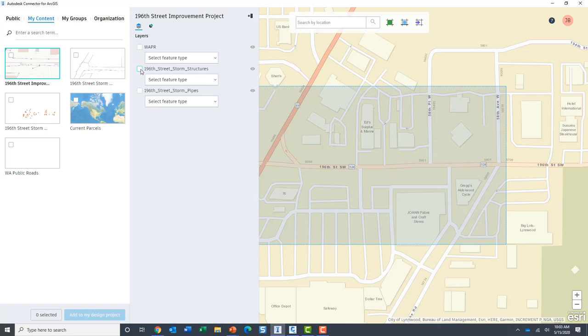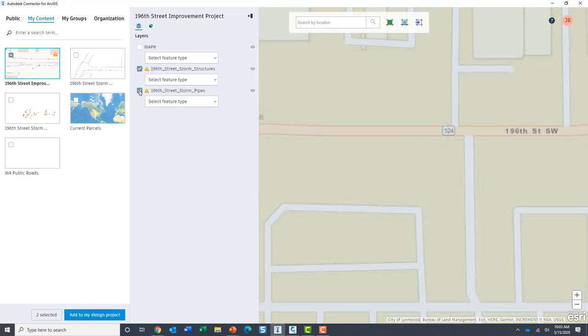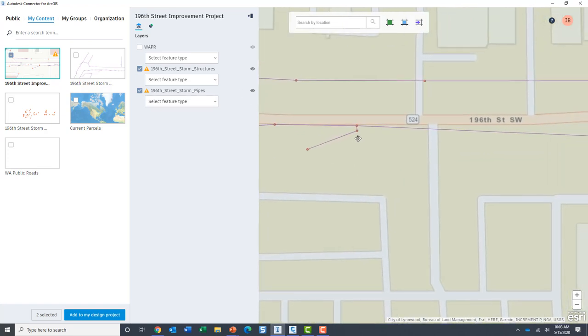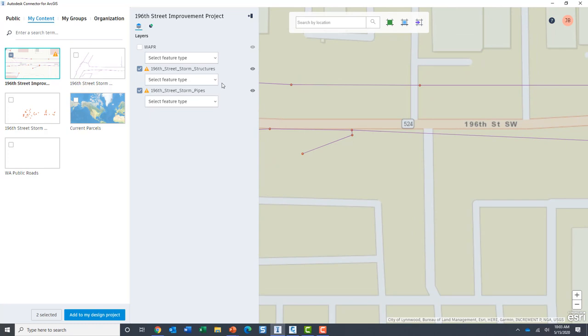Not going to do the roads at this point. I want to bring in the structures and the pipes. I can click on the little eyeball here to be able to display those for us on the screen. So we've got structures, pipe information, the structures itself.